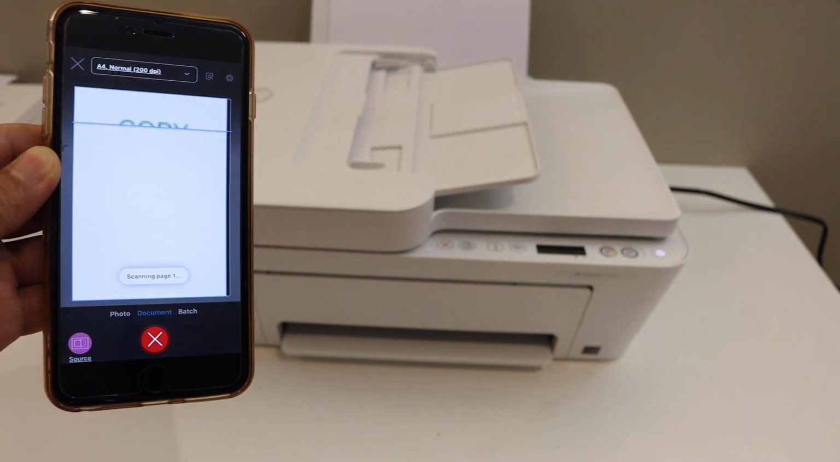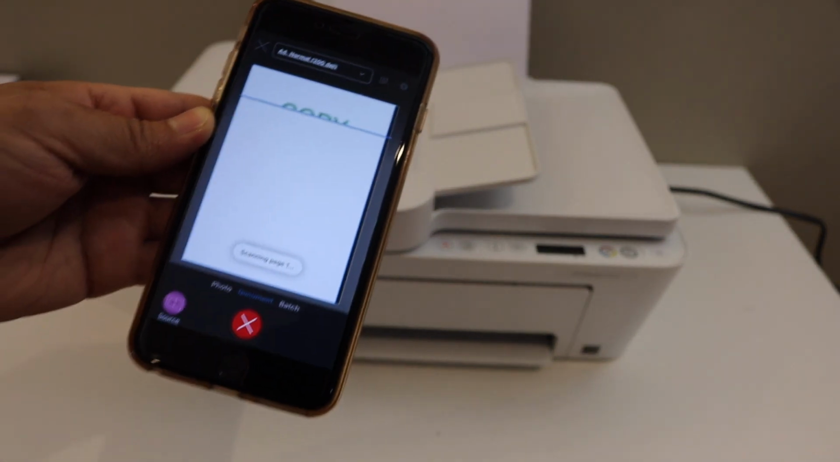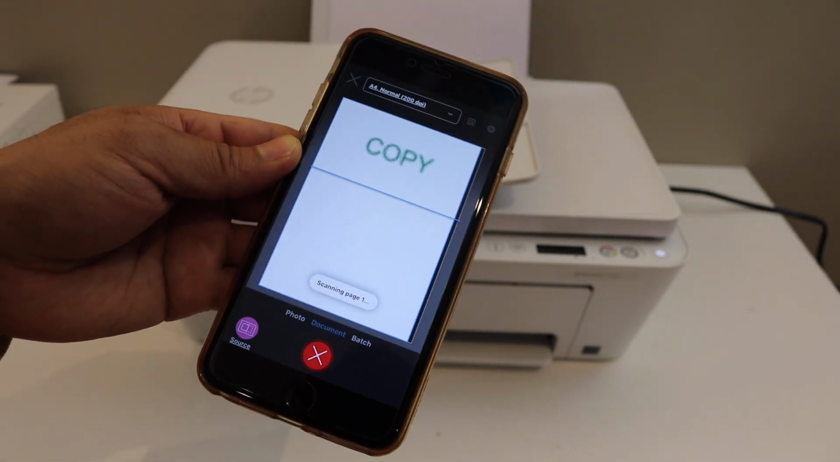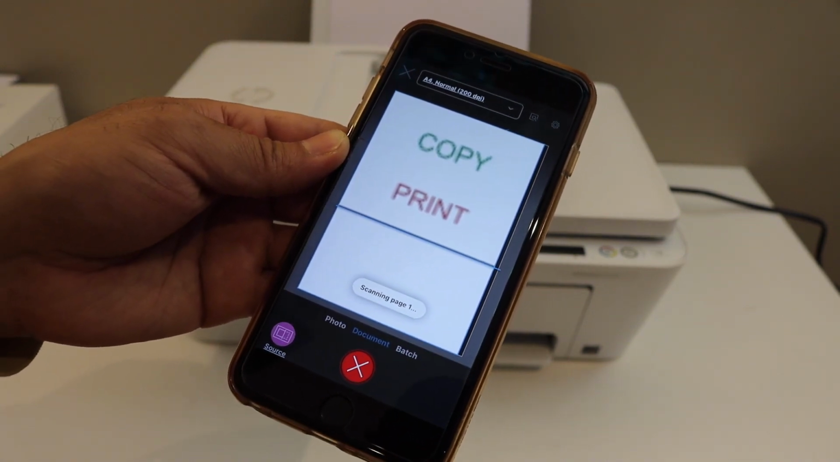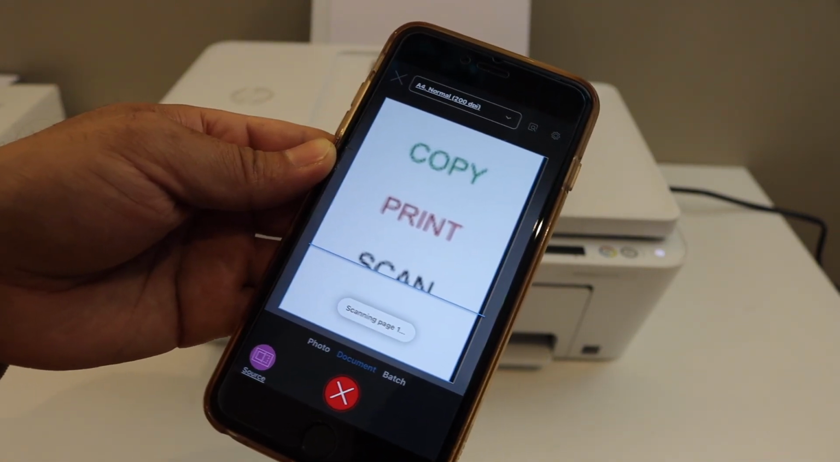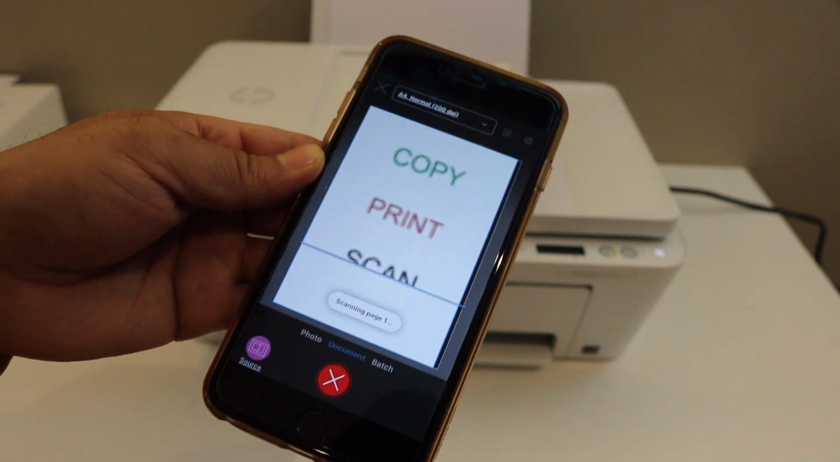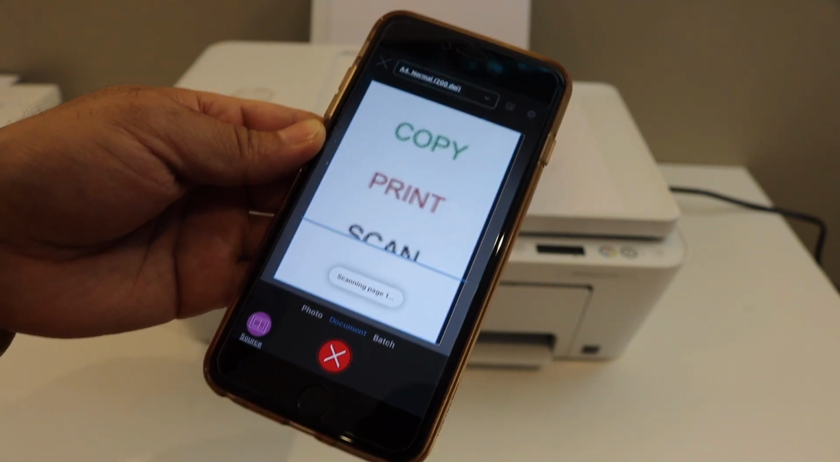You can see our printer is working and it's scanning. That means Wi-Fi direct is working and we can use it for wireless printing and scanning. Same way, you can select any document and do the printing as well. Overall, I can say it's a very easy and a good method.